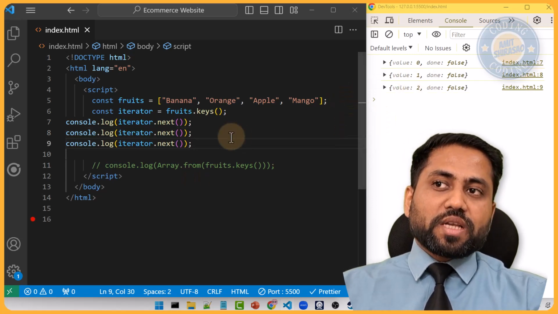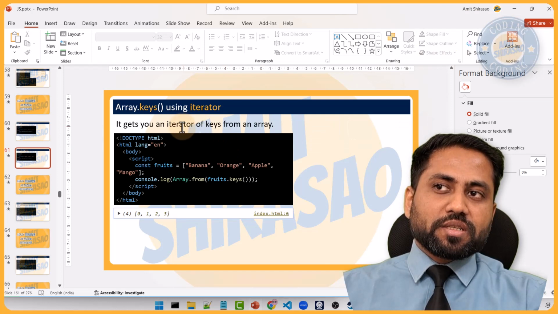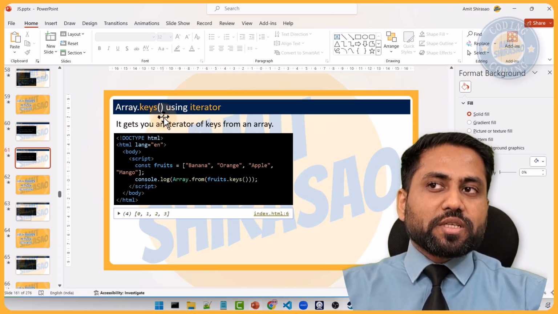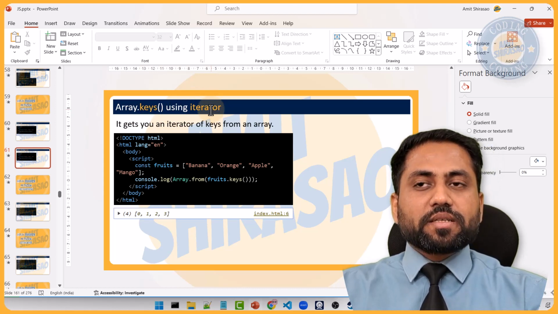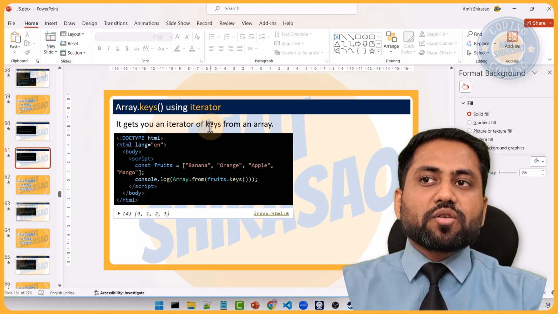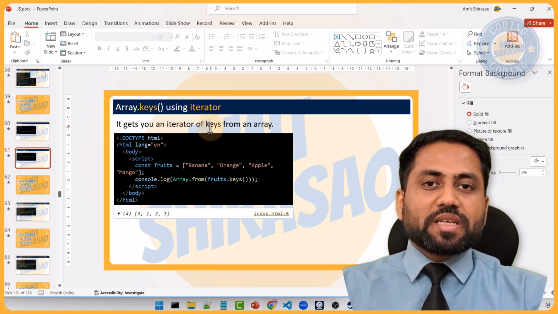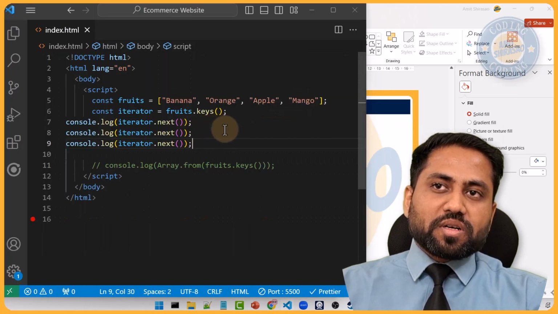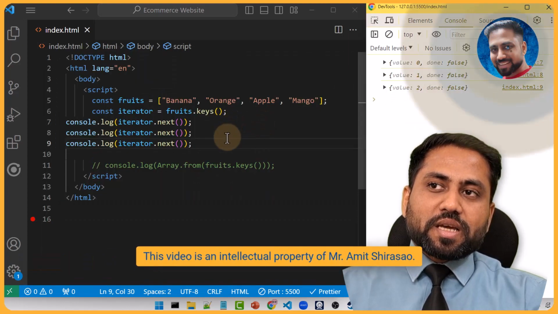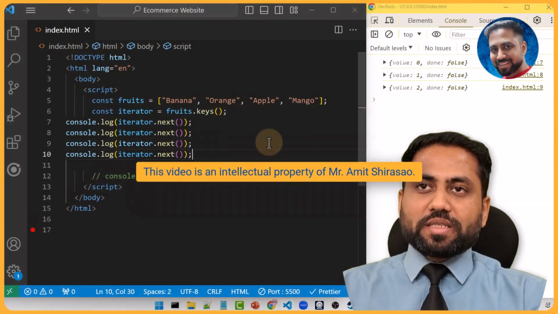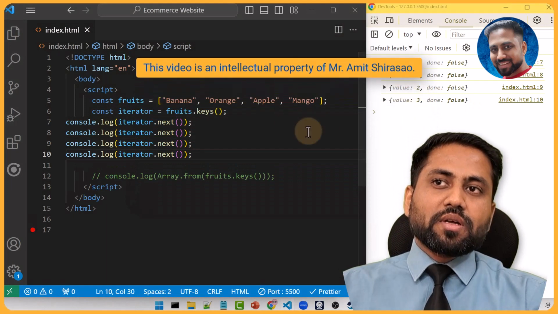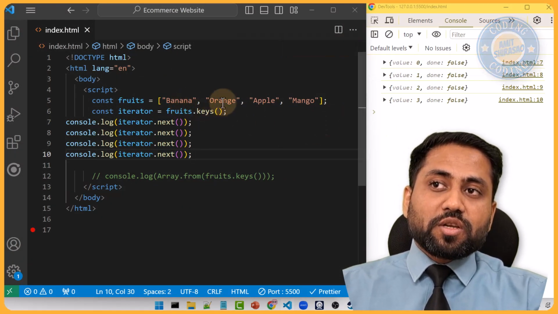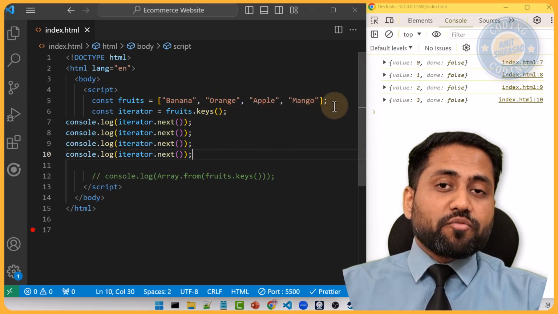What is value? As I've mentioned in the slide also, array.keys actually returns you an iterator. It is the iterator of keys from the array, that means the indices from that array. So you see the indices. Now let us say I go next, so I'll see 3 also, but beyond 3 there is no index, right? So 0 1 2 3, 4 is not there.